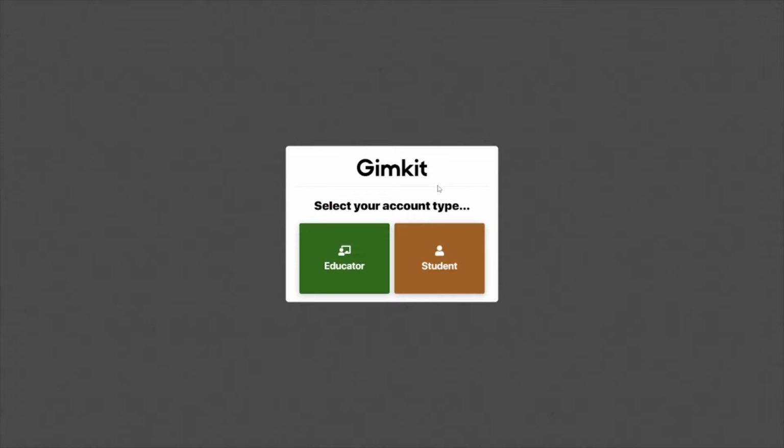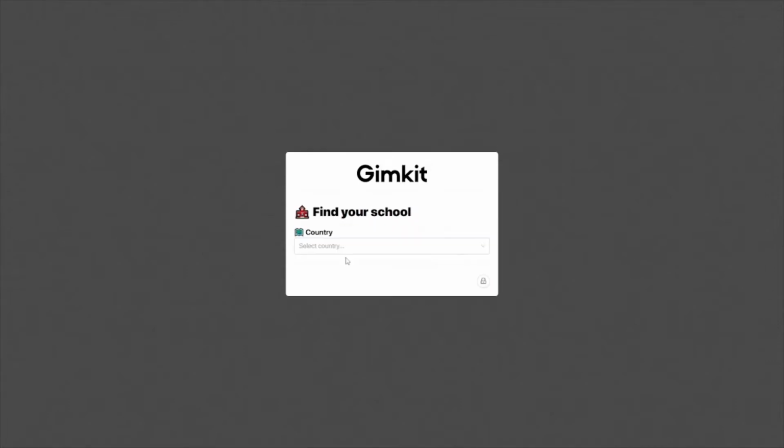Now, once you have selected the email you wish to use, you will be asked to select your account type. If you're an educator, obviously you're going to click the green button here. And if you're a student, you will select the sort of orangey brown button right here. Since this tutorial is for educators, we're going to go ahead and continue as an educator.